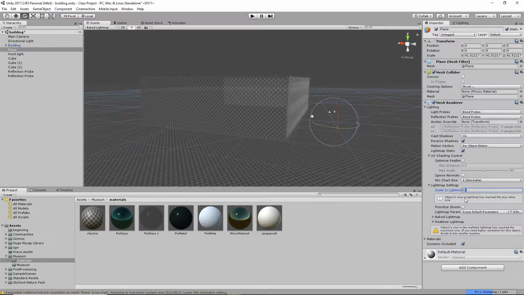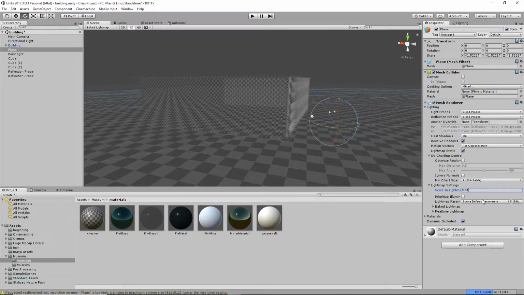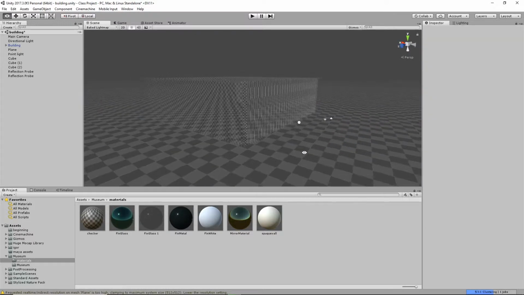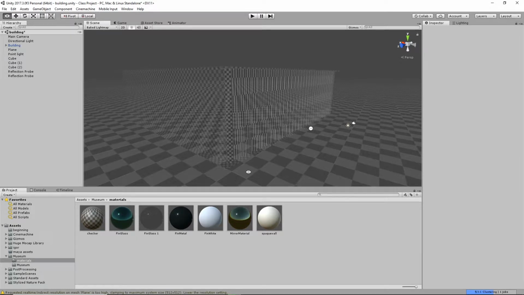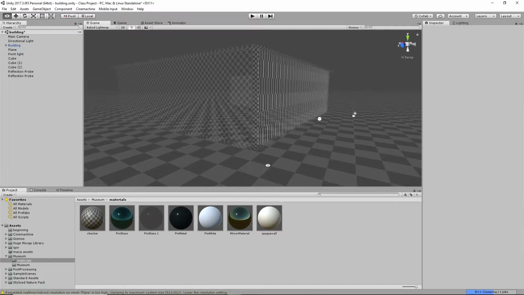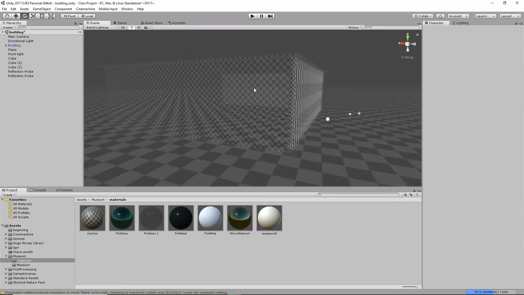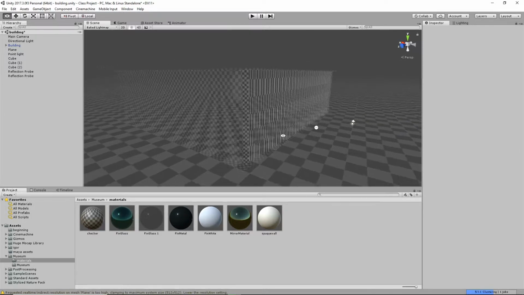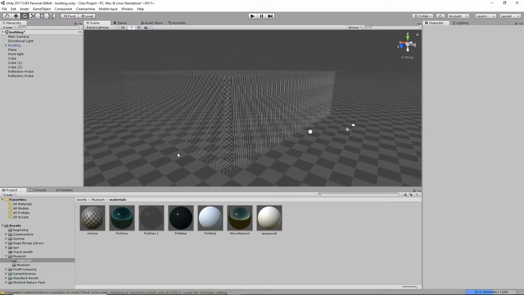See how it says on this ground plane, object size in lightmap has reached the max atlas size. That's just a warning that it's clipping the actual pixels. So that means I can go smaller on the scale in lightmap. So we'll set it to 0.01. Yeah, that looks good. So for this ground plane, something like a 10 meter texel size is a good size. For anything that's fine like this building, you might want more. And I'll show you how this pans out in a sec.